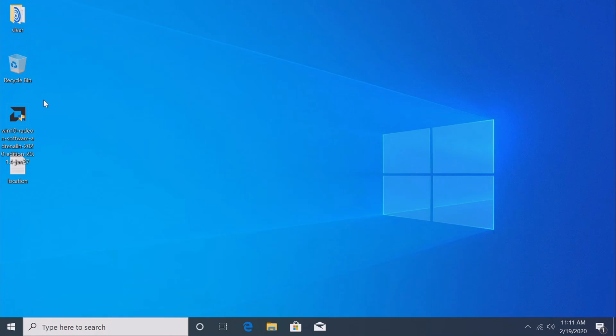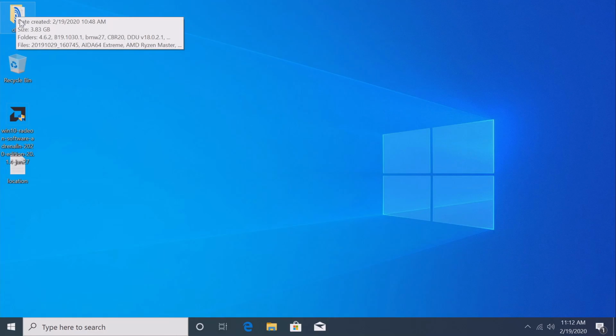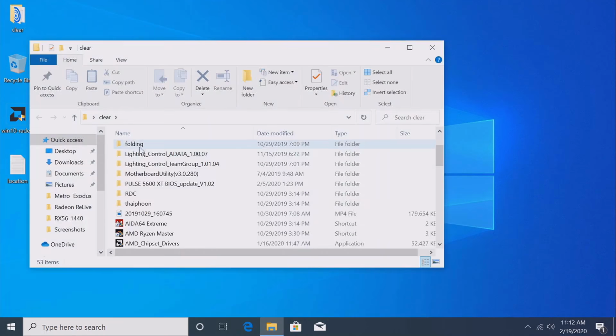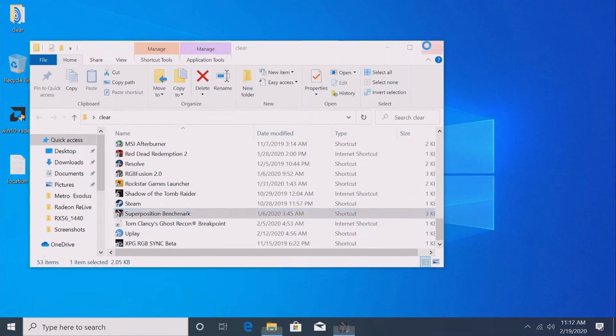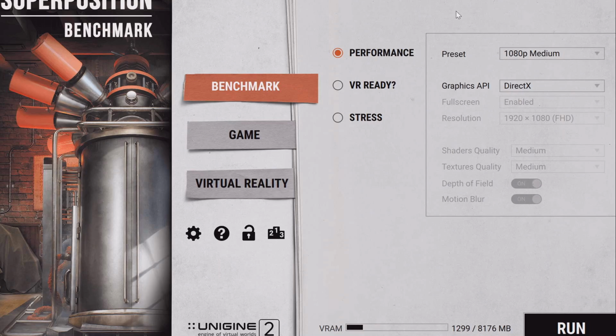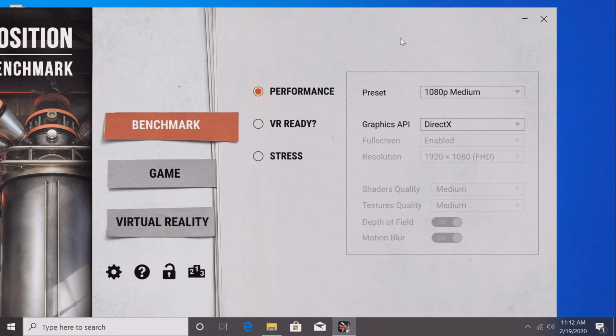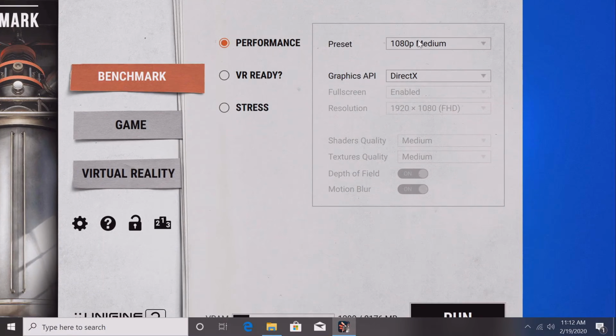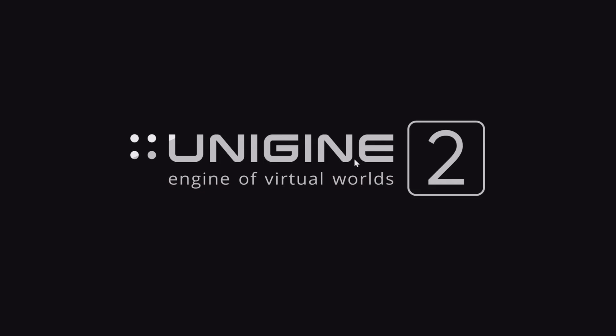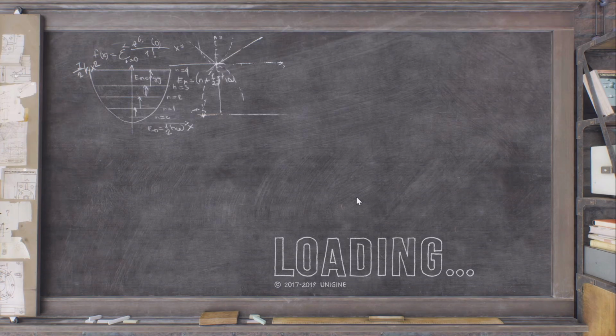I've backed out from all my shortcuts to make it a clear desktop. So we're going to just look for something simple to run. Let's see. Superposition. Let's go with Superposition. I was running some other settings earlier, so it's a bit wonky right now. That doesn't matter. Run. So the game will be running, it's loading.